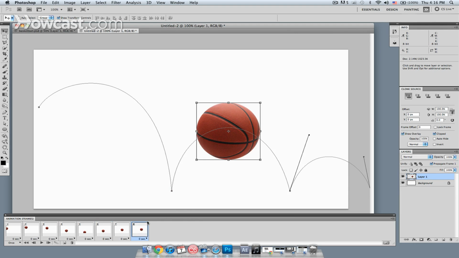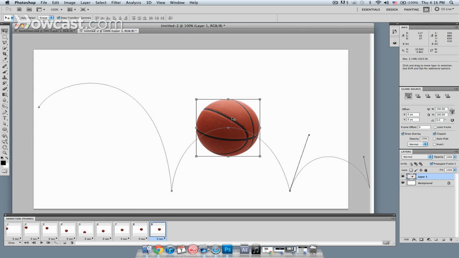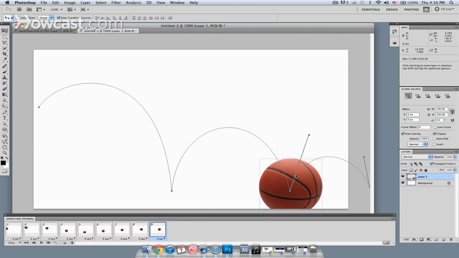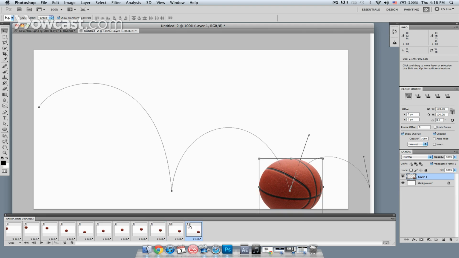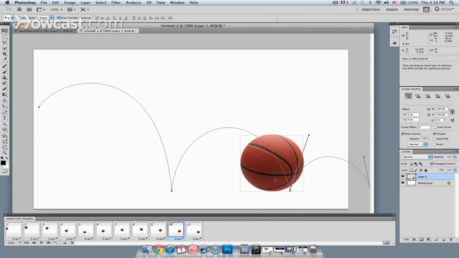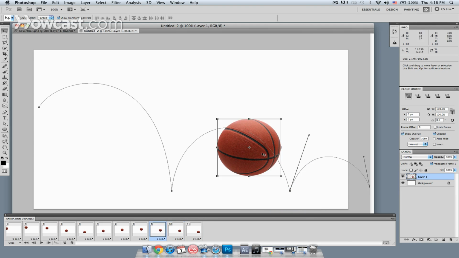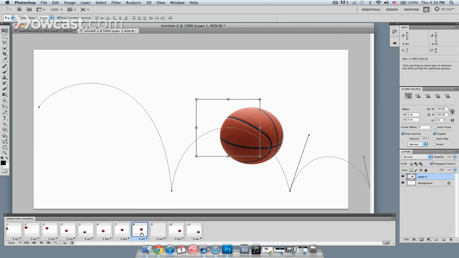All right, go back to frame 8. I'll adjust that back again. And I want to create a new frame, create my down position. Add new tweens. Again, 2 seems pretty good. Go back to frame 10, adjust it. Frame 9, adjust it.